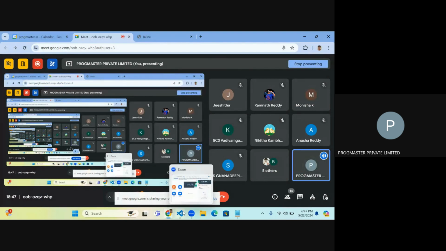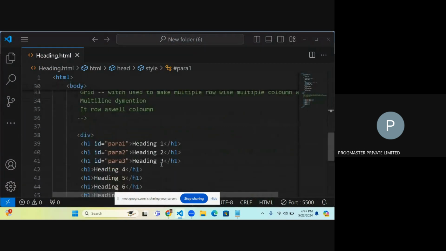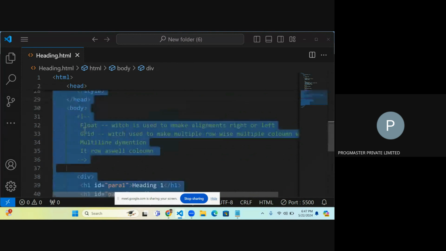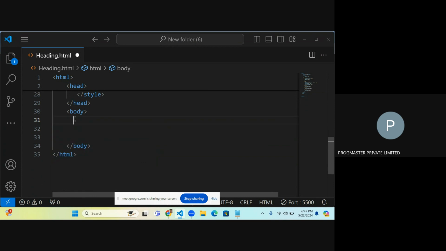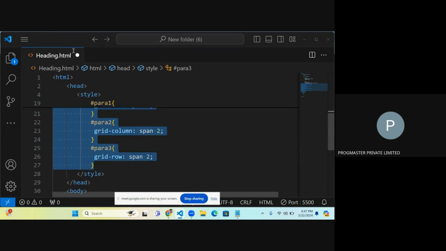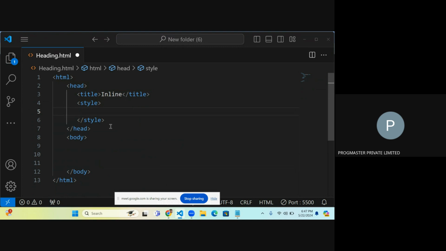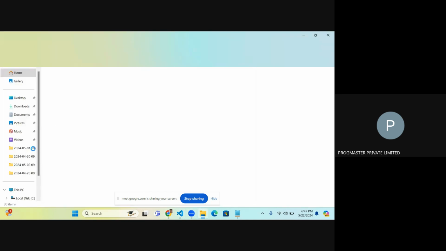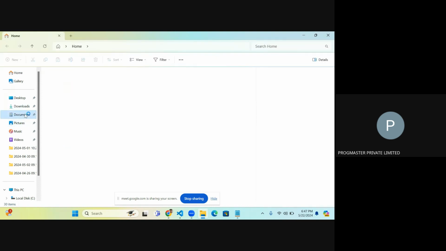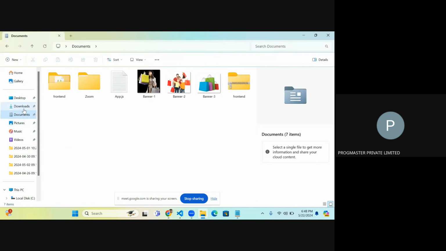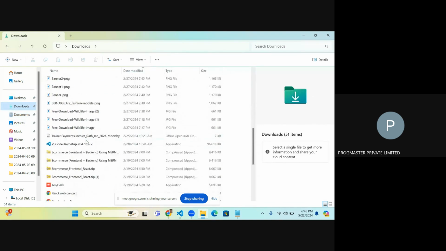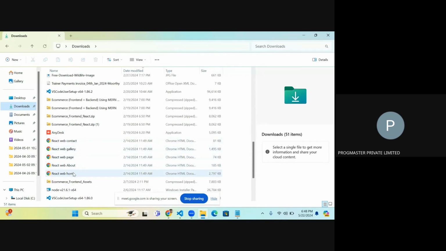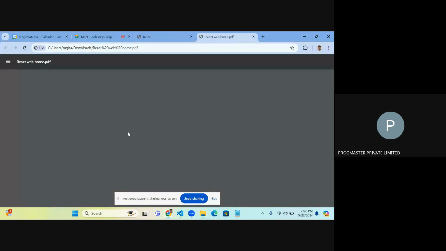Okay. So now we'll discuss grid, right? So for example, I'm going to remove this one. Now by using the grid property, we need to make one template. I'm going to show one template and how to do it. Like see here, the template will be in the document, downloaded. I think here only. Okay. Home page is there. So this is the template now.